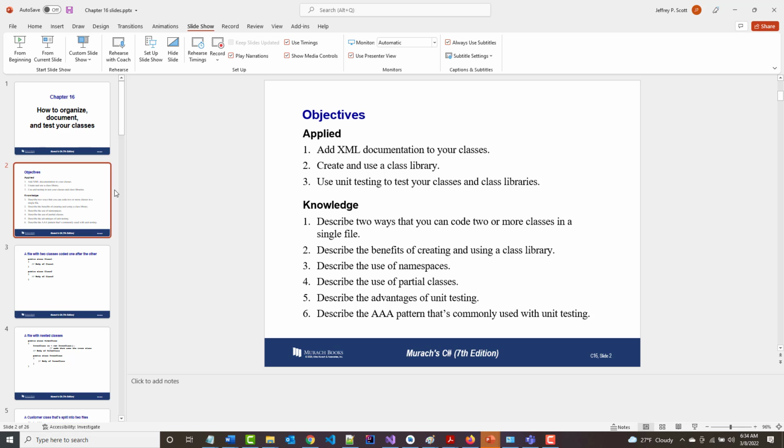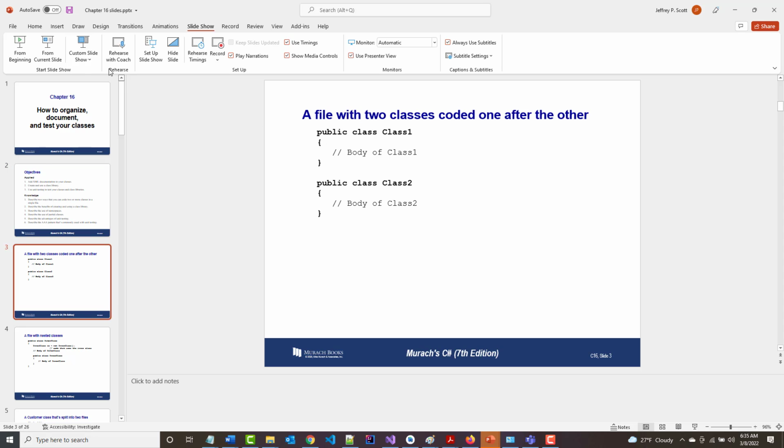Describe 2 ways you can code 2 or more classes in a single file. Describe the benefits of creating and using a class library. Describe the use of namespaces. Describe the use of partial classes. Describe the advantages of unit testing. Describe the AAA pattern that's commonly used with unit testing. So let's get into it.